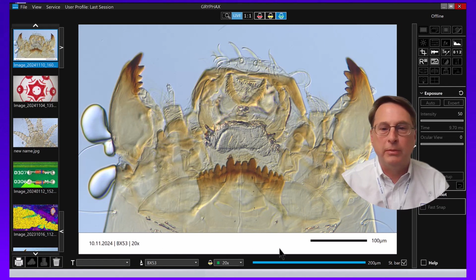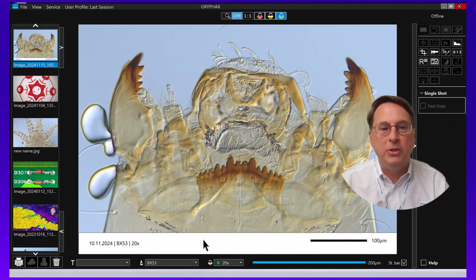So this strip that's been appended to the bottom of the image is the status bar. In this status bar, I have the date, I have the device name that I gave it, BX53, in this case, that's the microscope. I have that it's a 20x objective that I've chosen. And I have a scale bar over here, 100 microns.